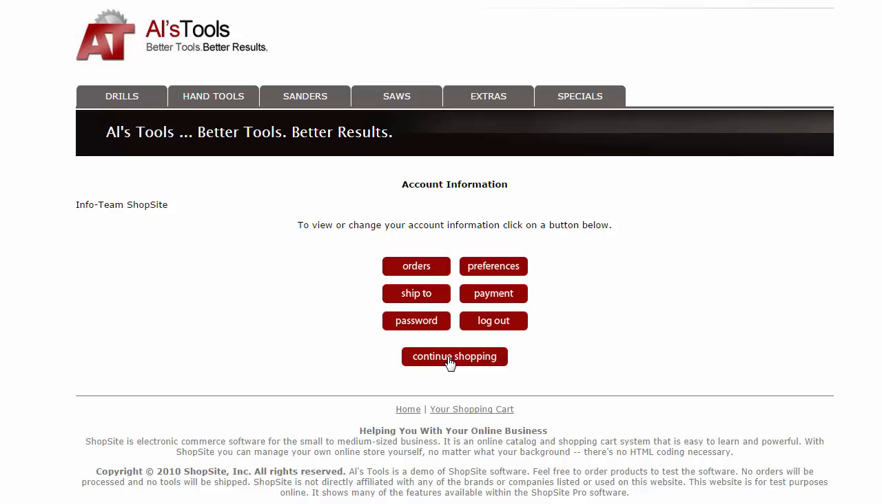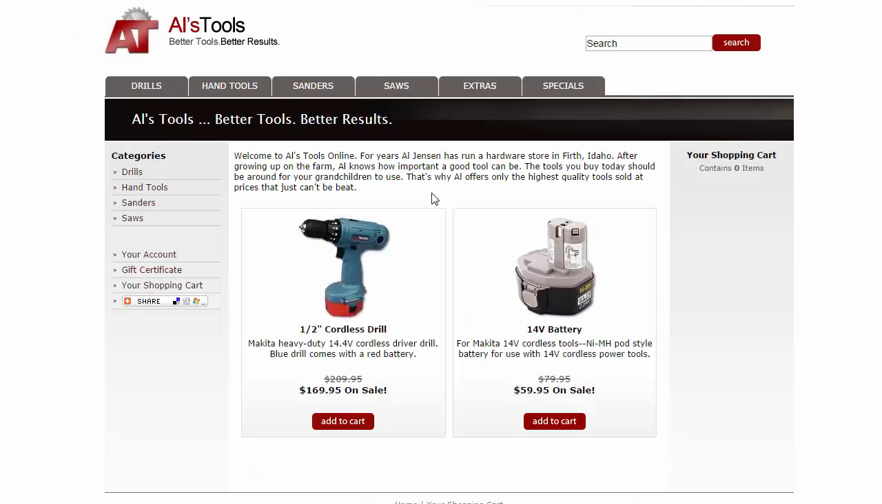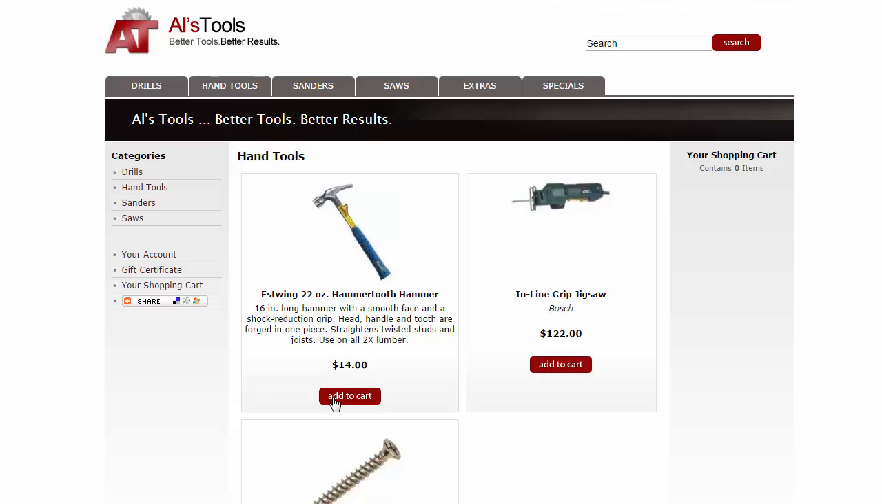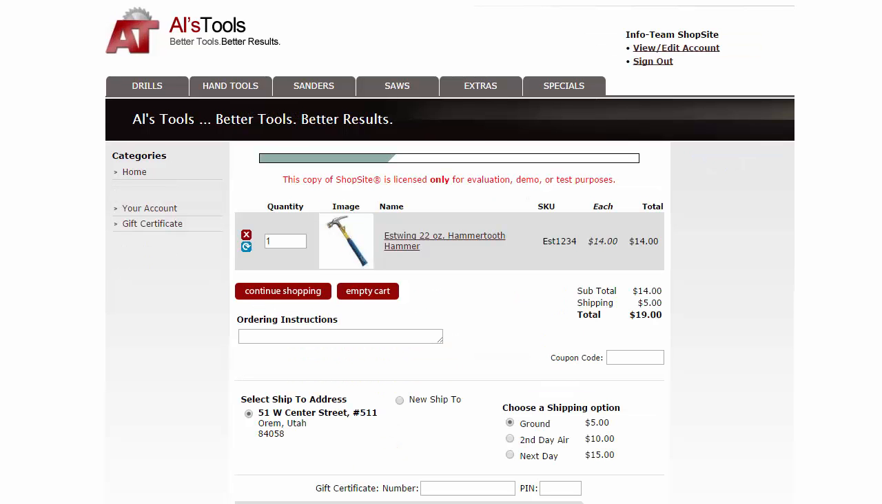This screen is where registered customers can manage their account with your store. Customer registration is covered in another tutorial. For this tutorial, I will simply click Continue Shopping. This time, I will go to Hand Tools and add the hammer to my cart. I'm going to go ahead and check out with just the one hammer.